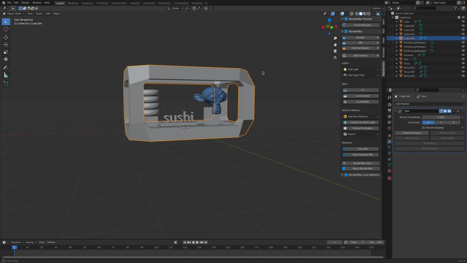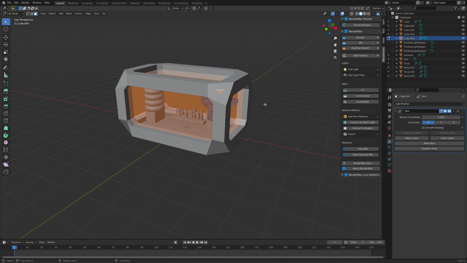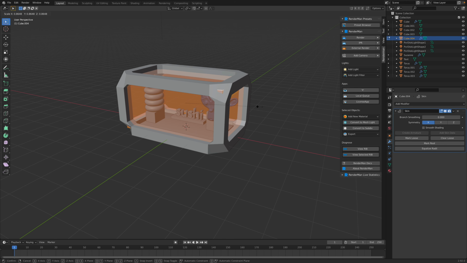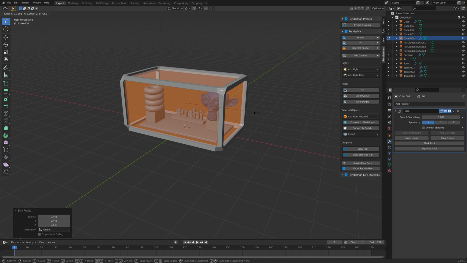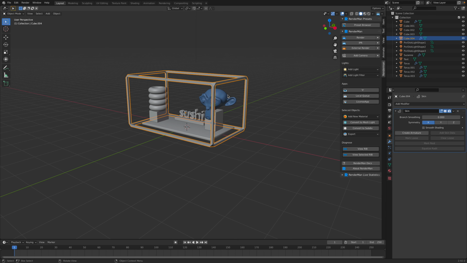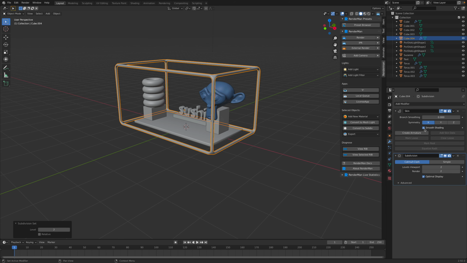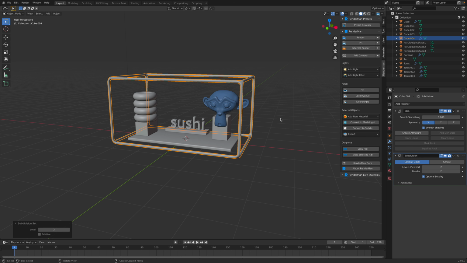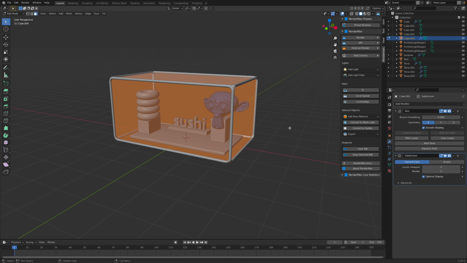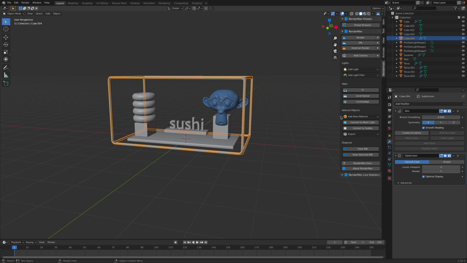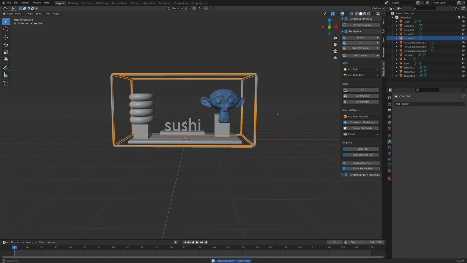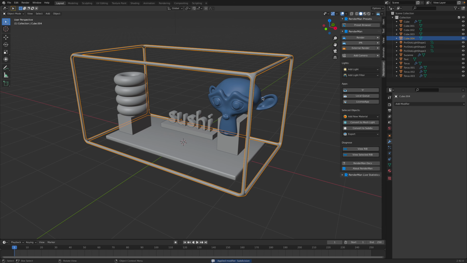So I'm using skin modifier. I'm adjusting this, kind of like a framing, right? And then I can subdivide. I can smooth shade there. So you have the kind of structure, and this can become like a neon. Hit apply. So we have this thing.